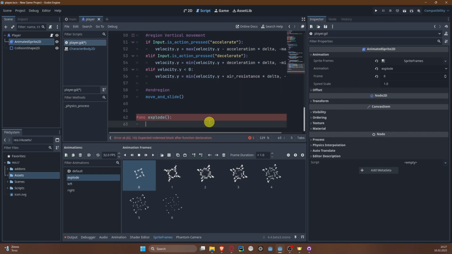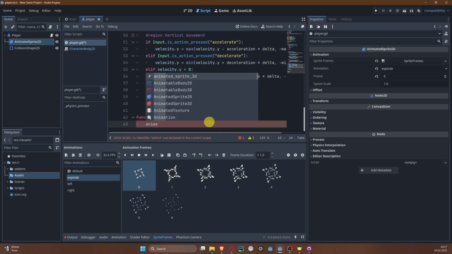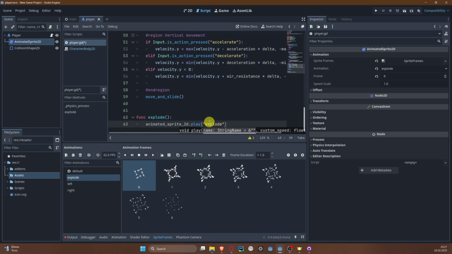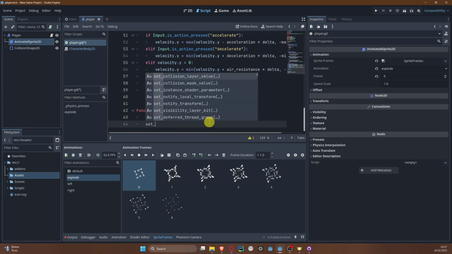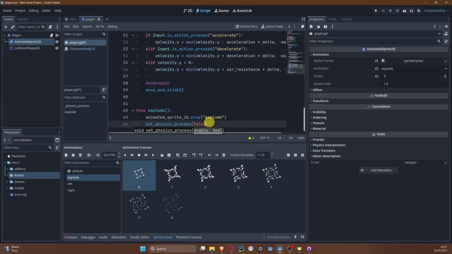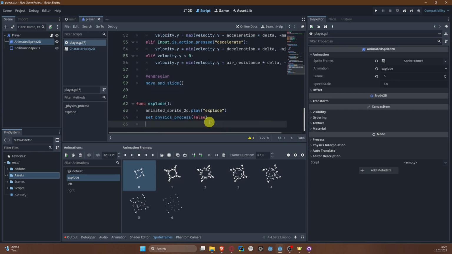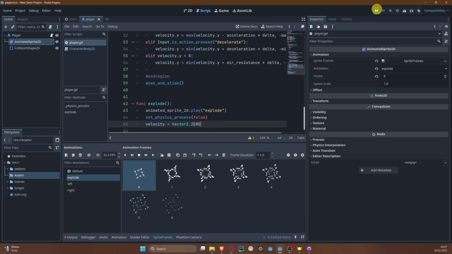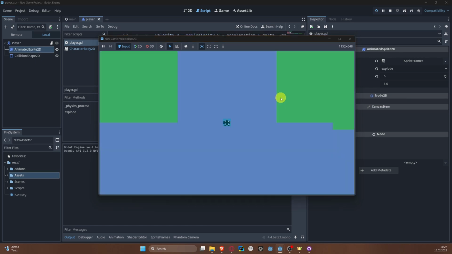And let's see what we need to do. We need to get to animated sprite 2D and play explode. We need to set physics process to false, and let's do this for now, and let's set the velocity to vector 2 zero, and let's see how this looks. So I'm hitting that and I'm playing it. Of course, this is some kind of leftover that I don't want.